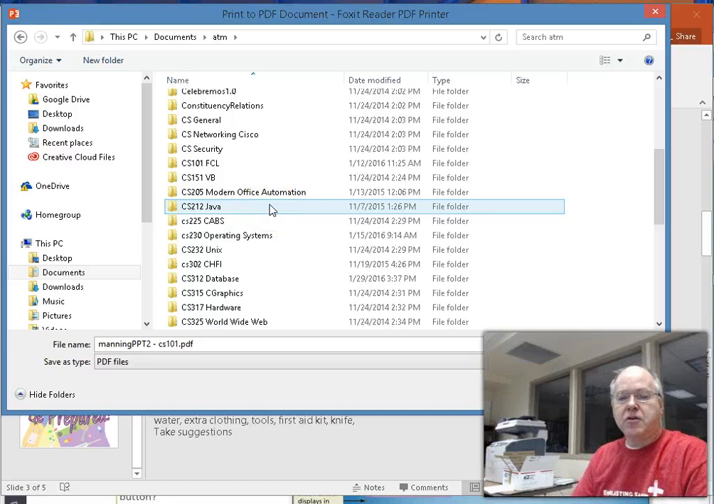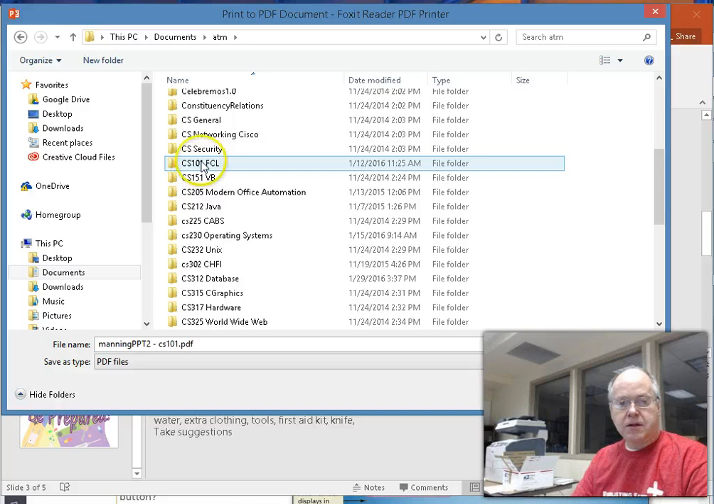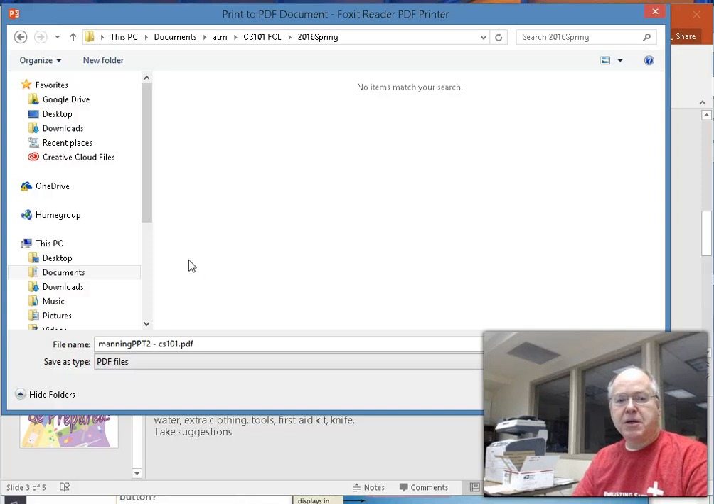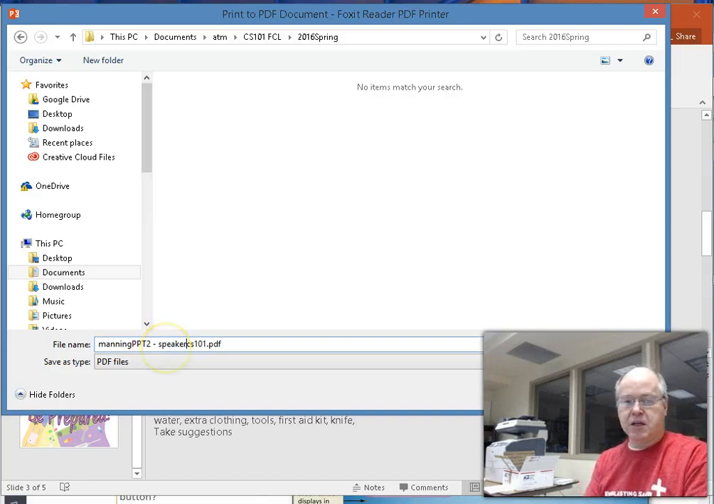So after you have your speaker notes and your slide numbers, save that PowerPoint and also do a print to PDF. And I'm going to have it the same name, Manning PPT2, but it's going to be the PDF file of my speaker notes. And I'm just going to add to that "speaker notes" just to remind me that's what's in this file.